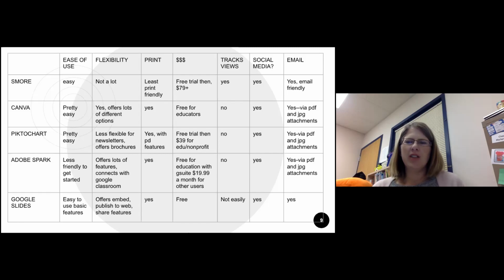Piktochart is one that I've honestly used more for reports. It does newsletters, but it's kind of geared more towards business reports where you need a lot of number graphics or you need infographics. Which is great if you're making reports for your board and you need a lot of numbers and you just kind of want them to be a little fancier. I have never paid for this, so I cannot tell you how different the paid versus a free version is, but I did look it up and it is $39 if you are in education or in a nonprofit. And everything that I've seen come out of there looks pretty nice.